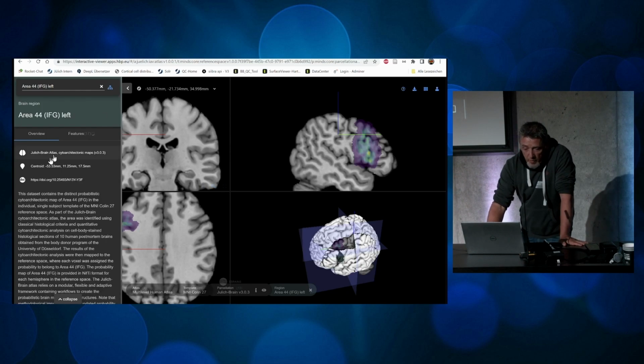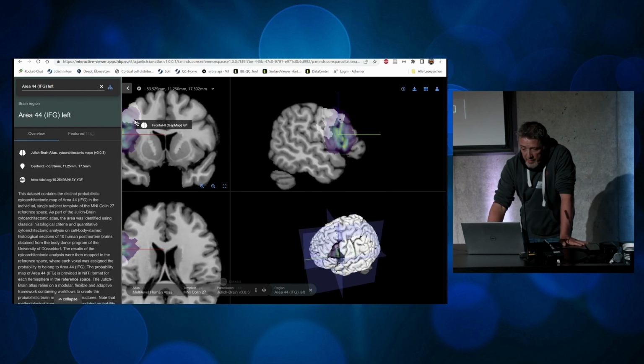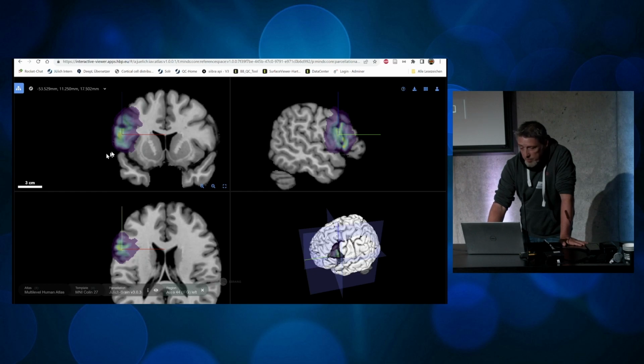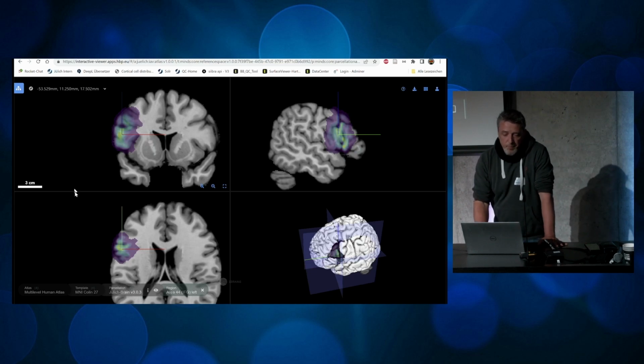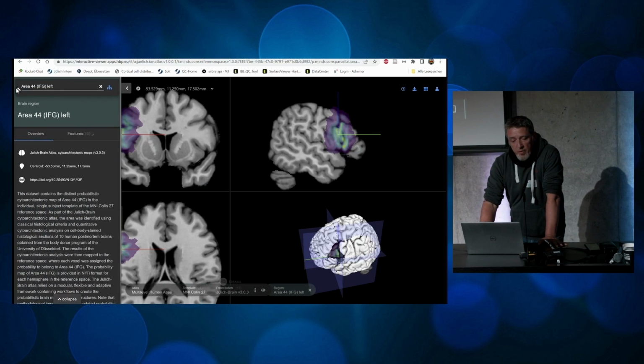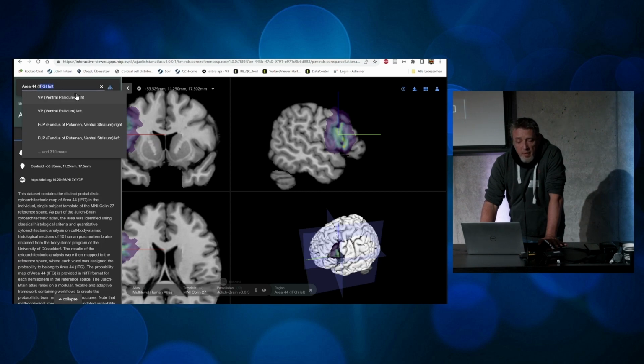Okay, so now we have area 44 selected. This is one of the ways you can work with it, but of course, as I said, you can also directly navigate through it and find it in the three-dimensional reference space. The same can be done also for different areas.